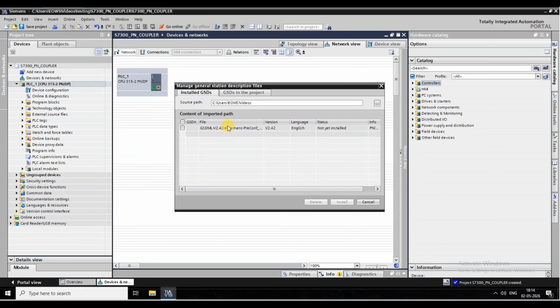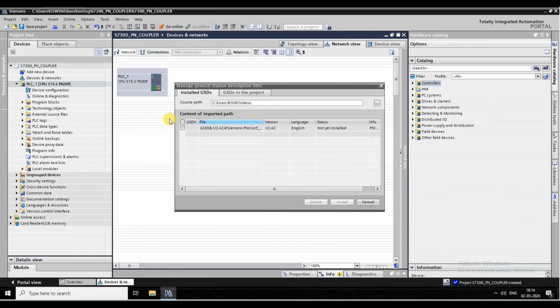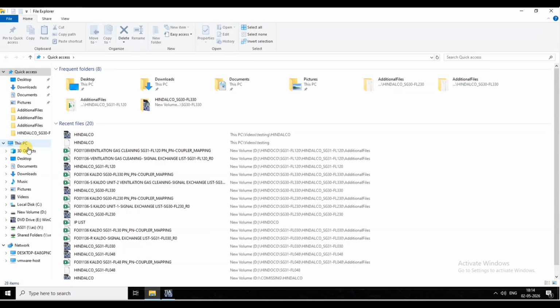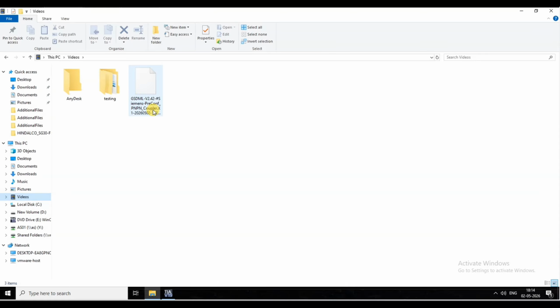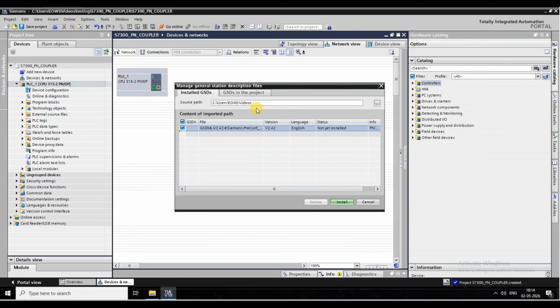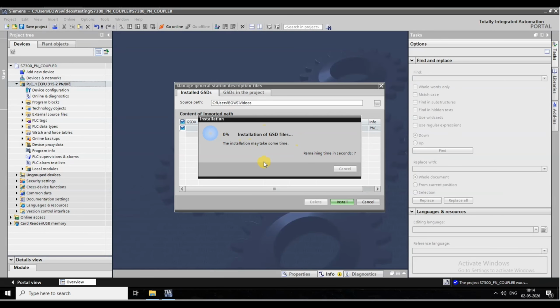Now install GSD file. Select the folder. This is the GSD file. Click on install. Just wait for a moment. It will take 20 to 30 seconds.